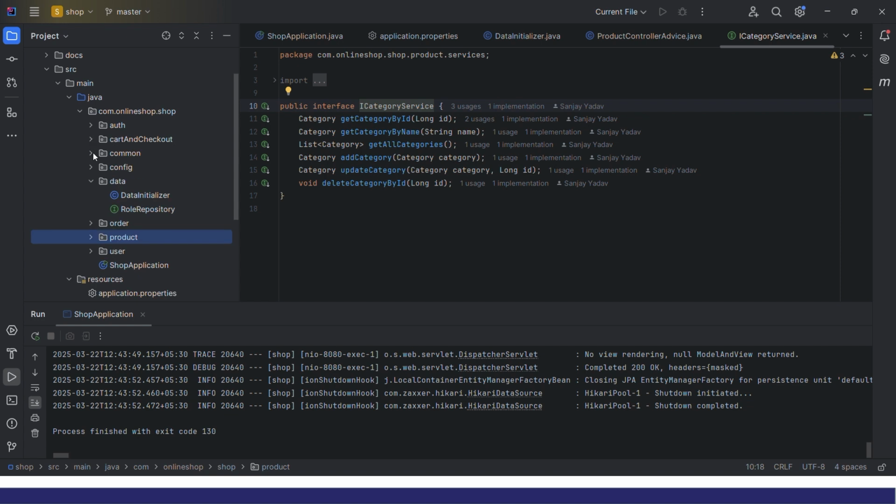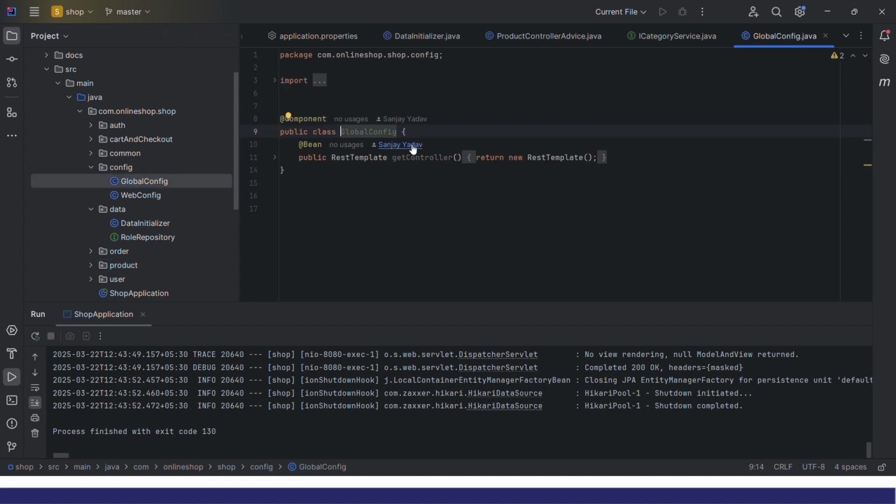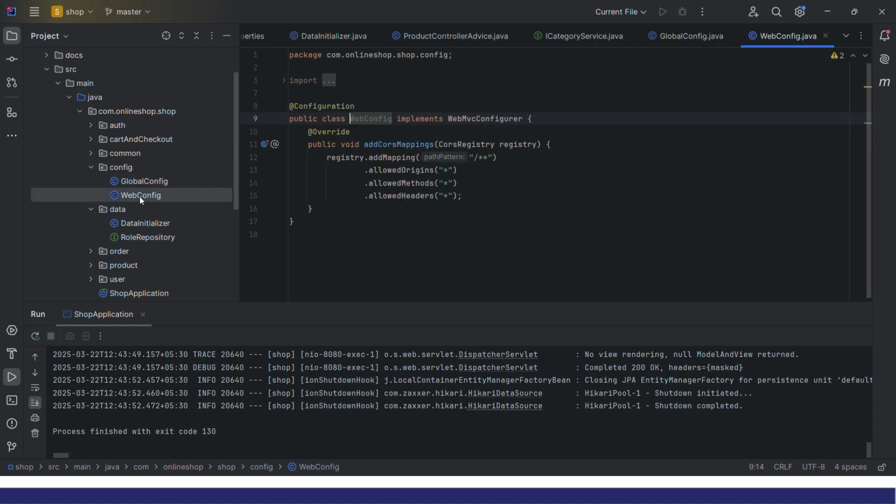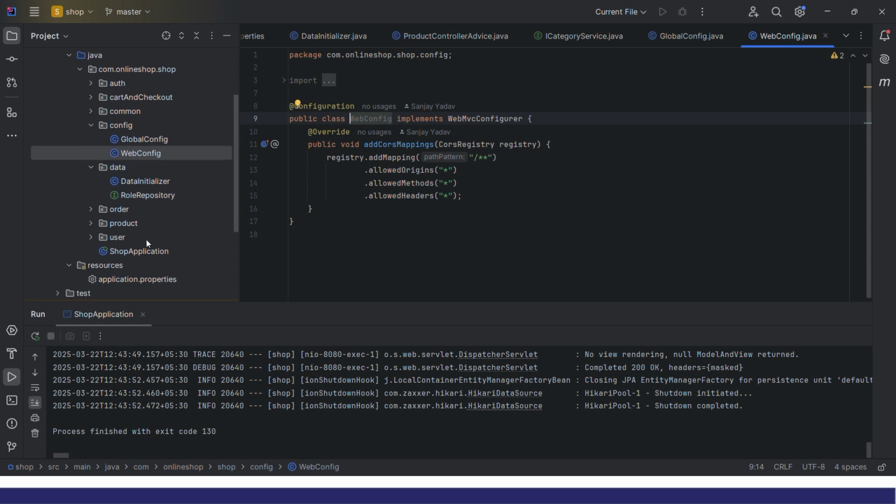So this is the cart and config and common config. I already added a global configuration here. Inside the global configuration, I have created beans. Then we have a web config. There we can define other configs as well related to the web. And the data folder I already explained to you.